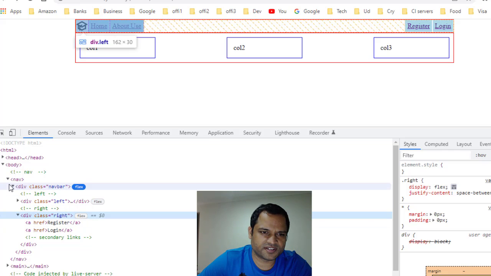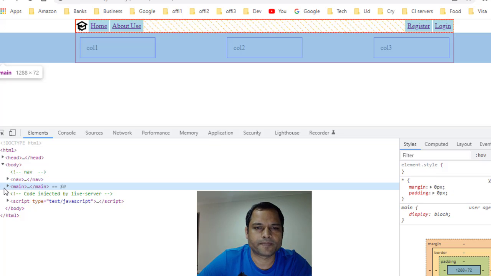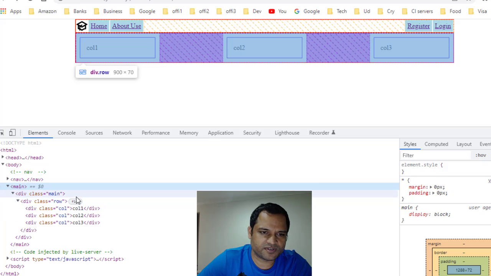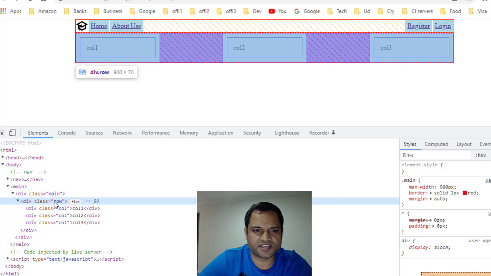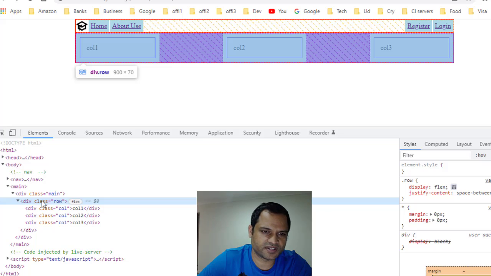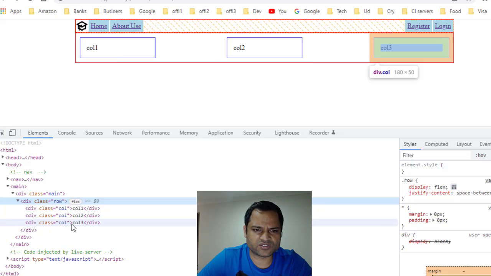Alright, so let's go to the next element, that is main. In here we have this div with the class main, and inside that there is another div with the class row. As you can see, we have given this display property as flex. The reason being, we want to arrange the children in this particular row, and there are three divs with the class col.